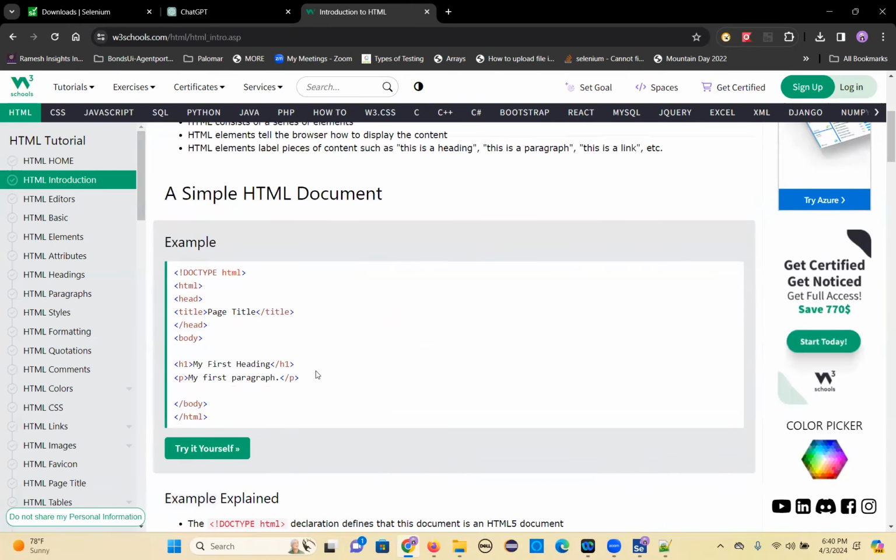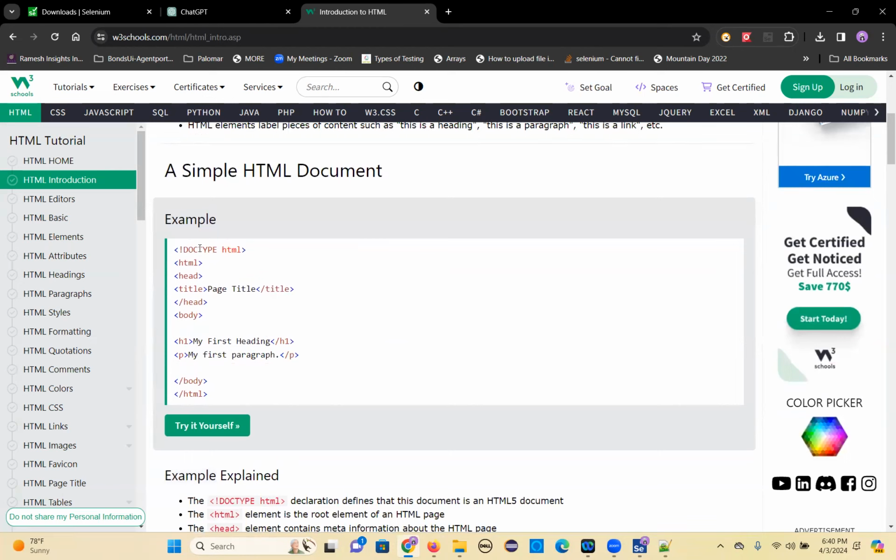So a simple HTML document is, this is the HTML5 document. If you write <!DOCTYPE html>, this is the declaration of HTML. And this is the first tag, the root tag, we call this. So why are you calling it a tag? In the angle brackets, if you put anything, that's called a tag.